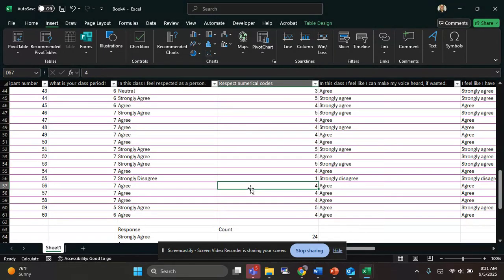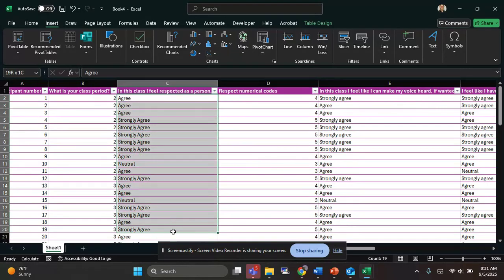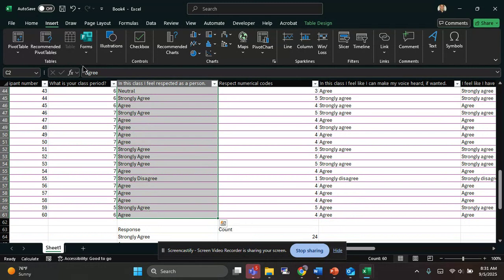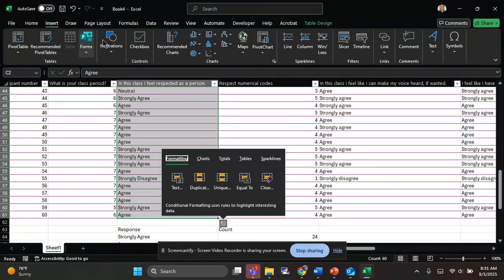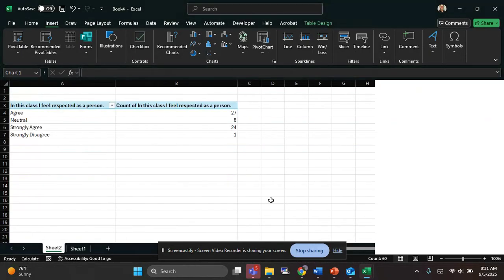So what you want to do is for the graph, at least, you actually want to highlight the actual words because graphs can work with words. So you're going to highlight all the responses, go to Insert up top, and then go to Recommended Charts. Okay, you should see here there's a clustered bar graph that has the count of all the different responses. Please note disagree is not mentioned here because there is no disagree. I'm going to click OK.